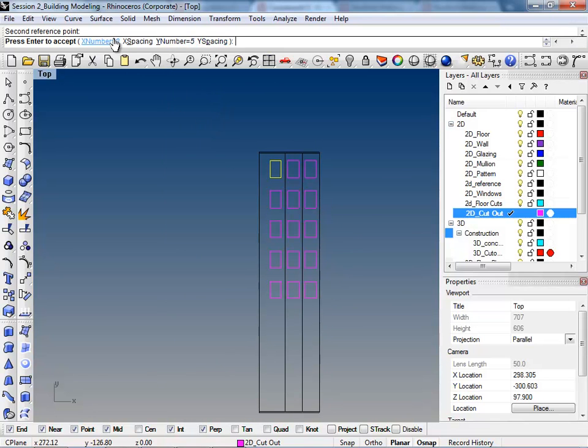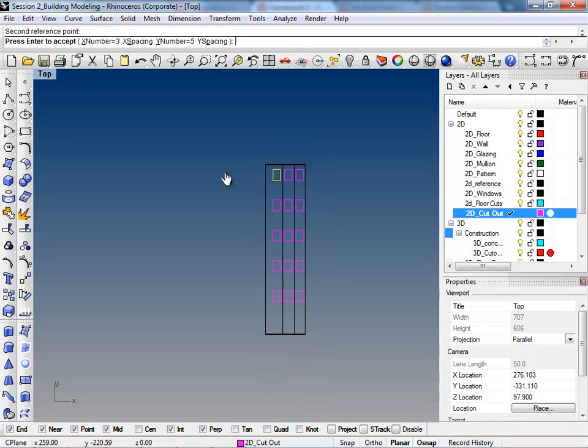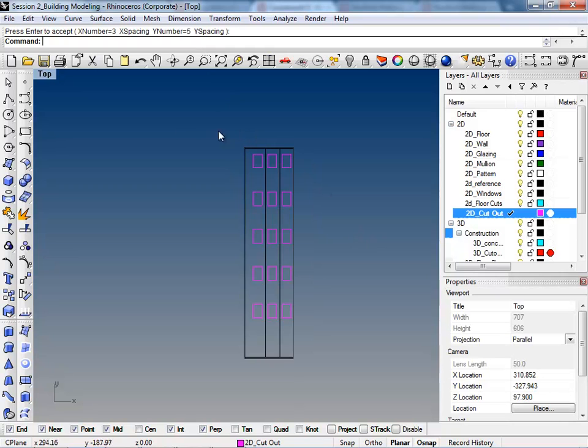So you can go up here and click on these things and adjust it before you hit enter to accept. Then you hit enter to accept. Does that work for everyone?